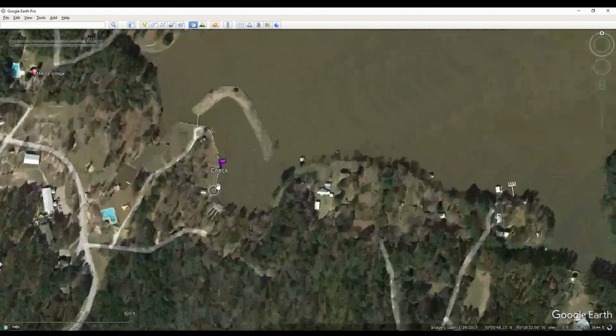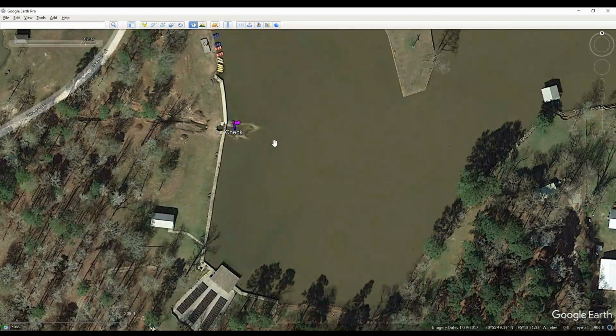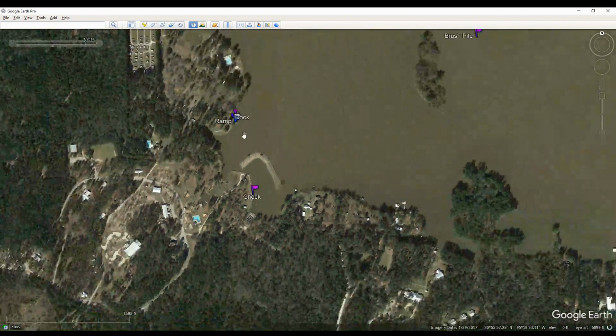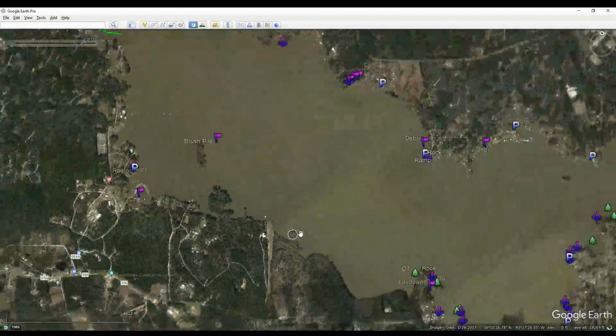You got some pretty interesting stuff back in here too. This is like a little drainage ditch or little creek that comes in. Fish love to hang out around that stuff. So go look at that. Go look at the little boat ramp here, the rock around the boat ramp as well.